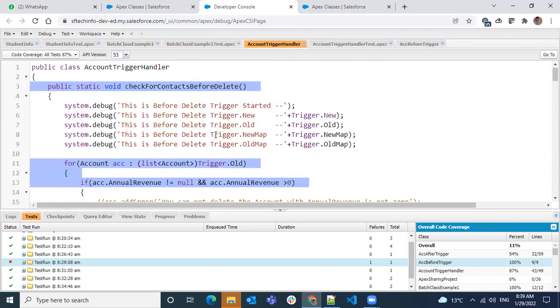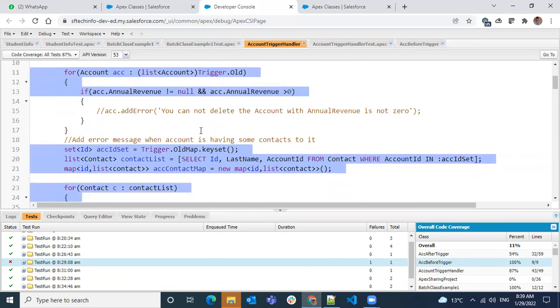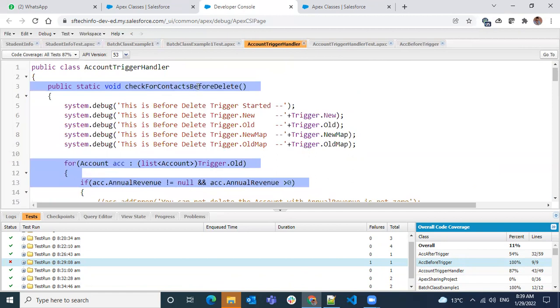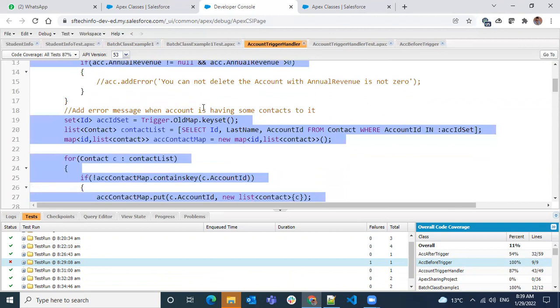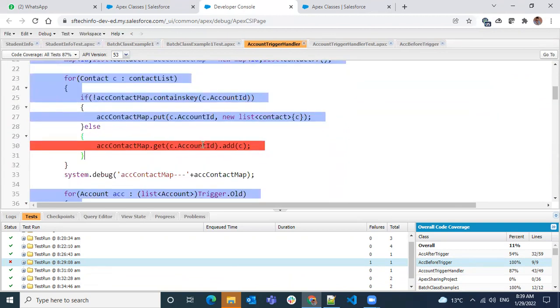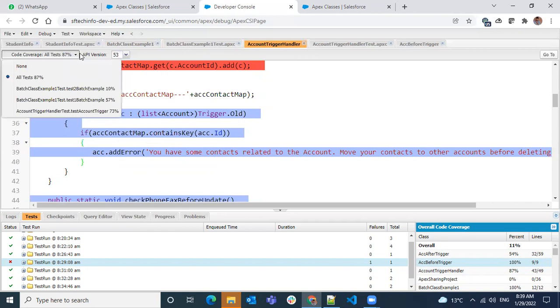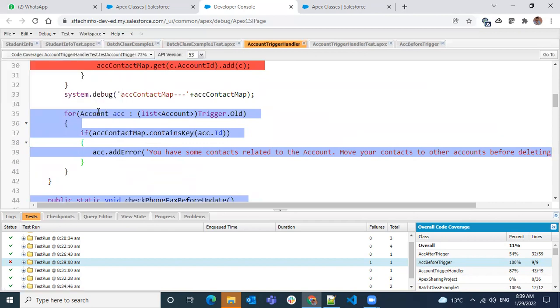Okay, first we will check why some lines are not covered and how to cover those lines. So check the account before delete. In the before delete, what I'm doing is checking whether you have an account or not. If you have the account, then we are trying to add an error message to it. Okay, that is what we are doing. Okay, actually this is 73%.